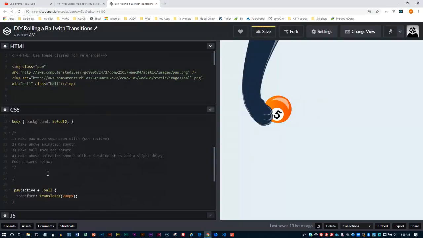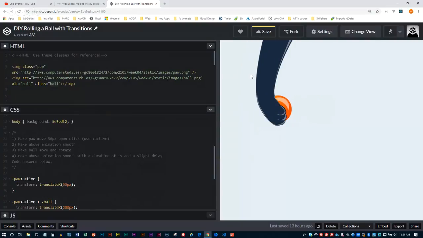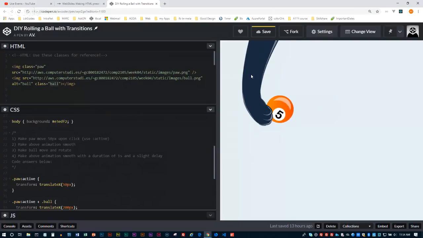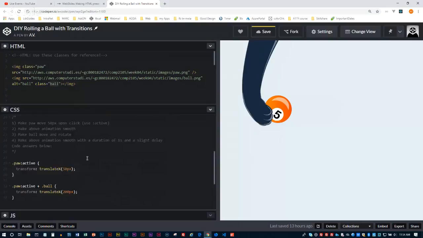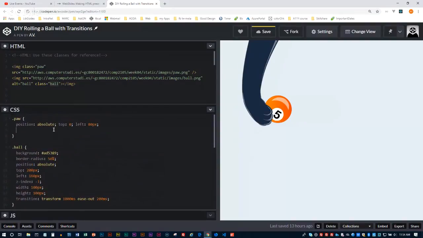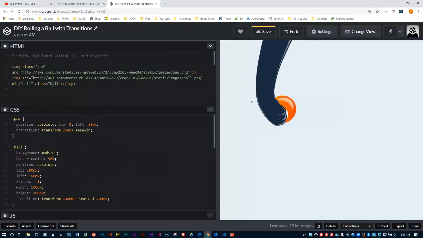Oh, this is my number 1. Paw, active, transform, translateX 50 pixels. That's what I meant to do for number 1. Now if I go boop, okay. Now the paw itself is just a jump cut. I need to smooth that. So in the root paw, which is up here, let's put a transition. And we are affecting the transform property. Let's make it 250 milliseconds, just to be consistent. We'll have an ease in. Let's try that. So now the paw is moving.